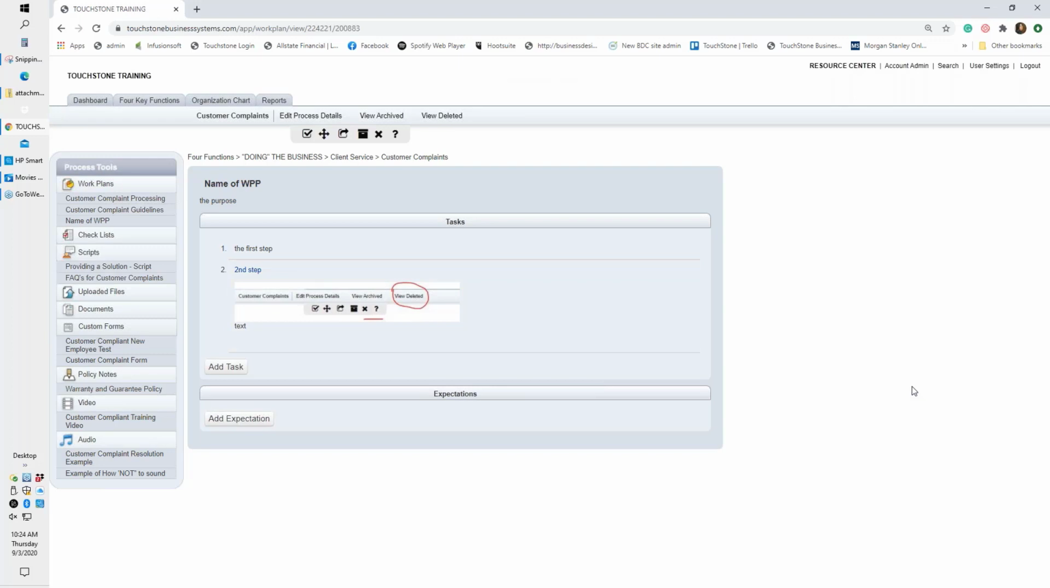So anytime you can take a picture, then definitely do, because you can see if I'm trying to tell someone, go to the view deleted. See how easy that is? I don't even have to write that out. There's less writing you have to do if you're able to take pictures like this.